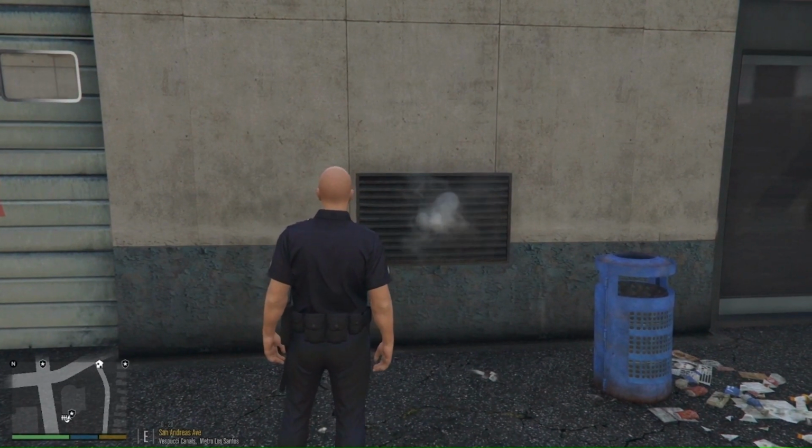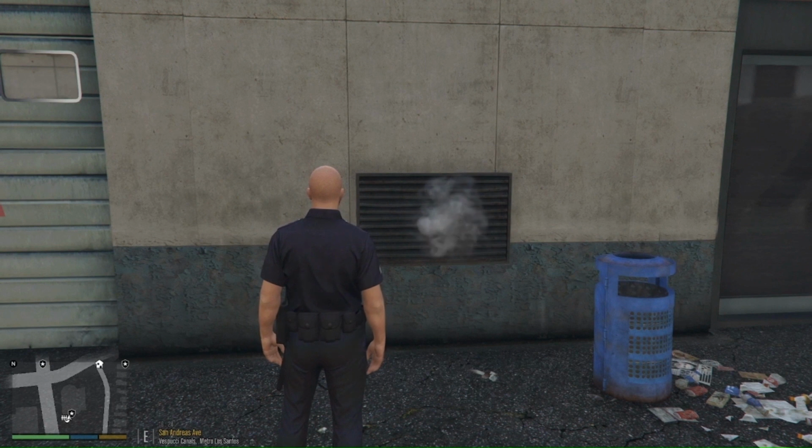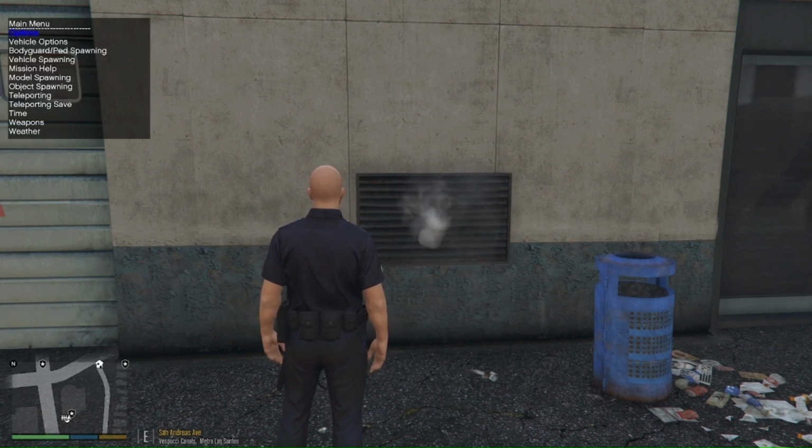Hit L3 on your keyboard. That's going to bring up your simple trainer. No, this is on your numpad. You've got to use your numpad for this one. Numpad 2 to go down.